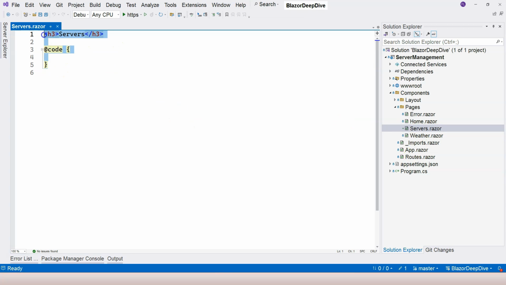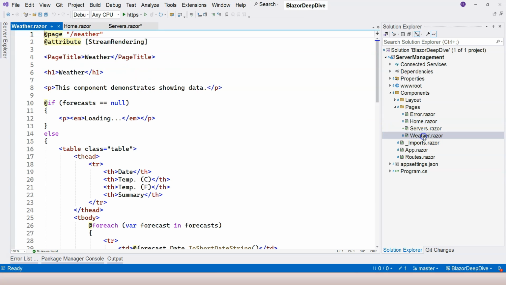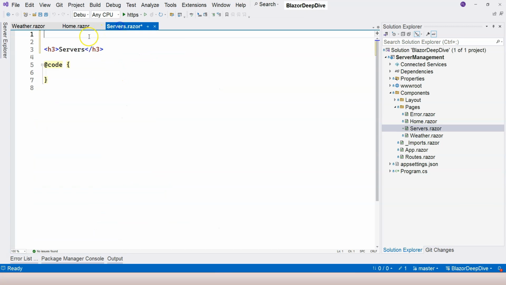Now, what makes a component a routable component? The single most important thing is the page directive at the top. As you can see, all of these components are under the Pages folder, which means they're all routable components. If you click on Home, for example, it has a page directive right here. Go to Weather, it has the page directive right here. So for us, we are going to add the page directive as well. This page directive is the single most important thing that marks this component as a routable component.